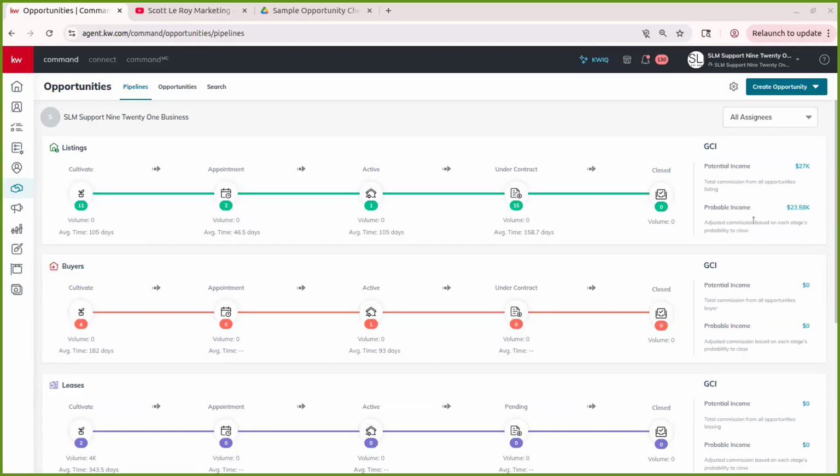Now, probable income is a little bit different. You'll notice that number is usually going to be lower. Probable income is adjusted based on the probability to close of the opportunity in each of these phases. So we'll see where we can change those percentages if you know that yours are more likely to close in specific phases. So we'll look at that. But the probable income will adjust based off of how far along it is in the process. So that'll be the same for your buyers and leases as well. So those will all function much the same way.